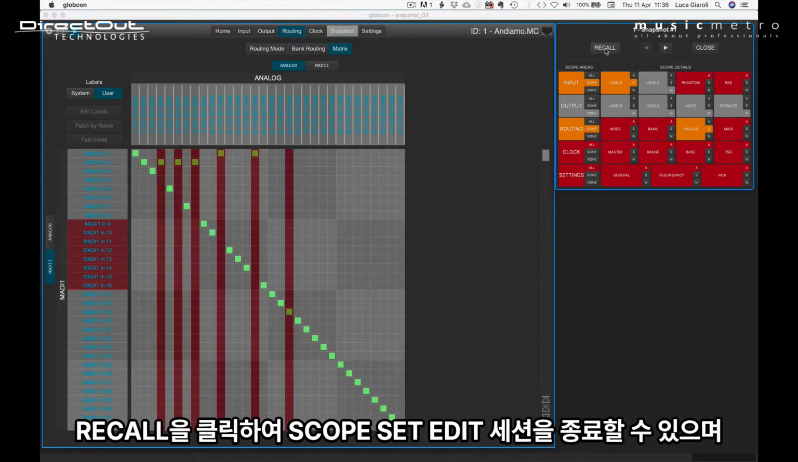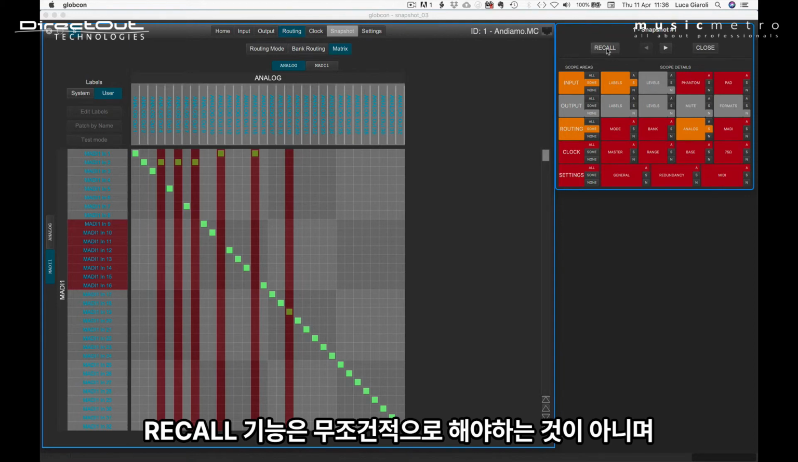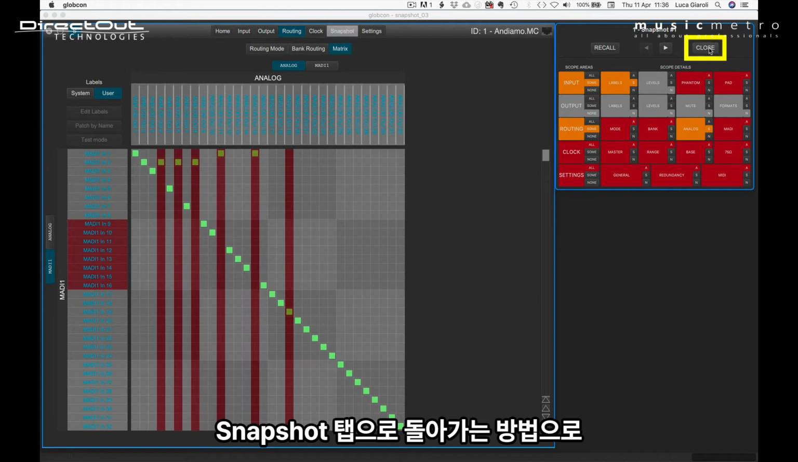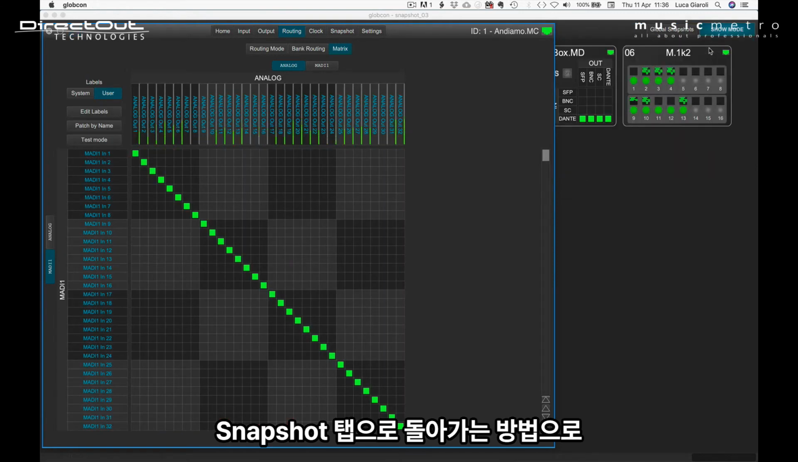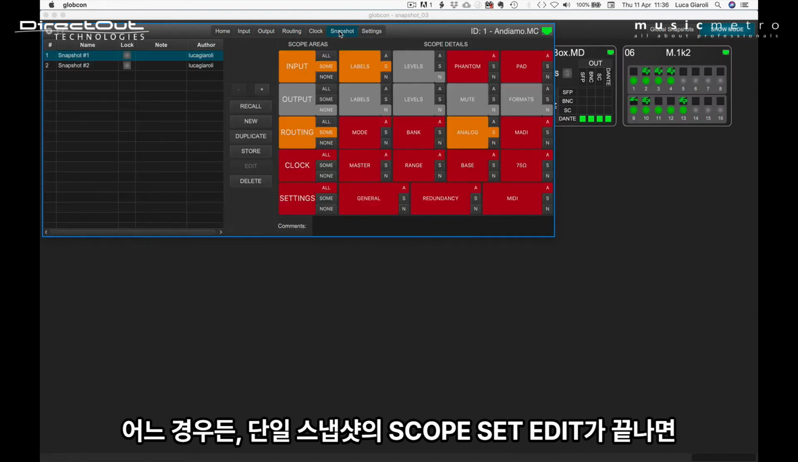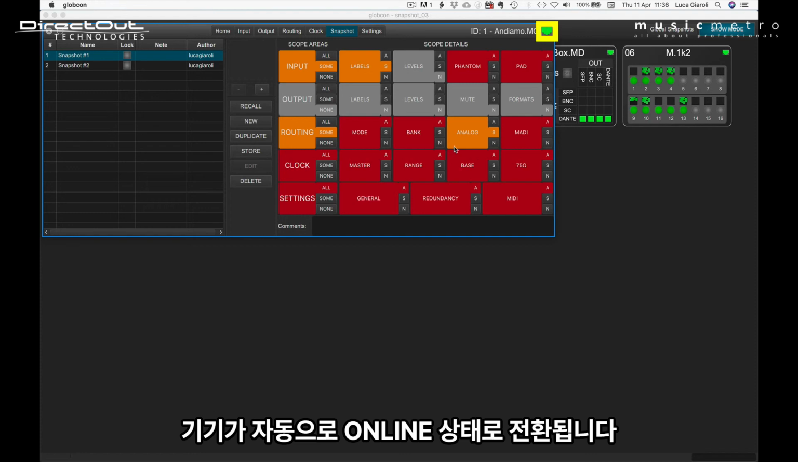We can terminate the scope set edit session by clicking on Recall, as already seen in the previous tutorials. We are not forced to always recall the edited snapshot. We can simply terminate the scope set edit session by clicking on Close in the Snapshot navigator, or simply going back to the Snapshot tab. In both cases, once the scope set edit of a single snapshot is over, it remains with the last settings, no need to save it, and the device automatically gets back online.